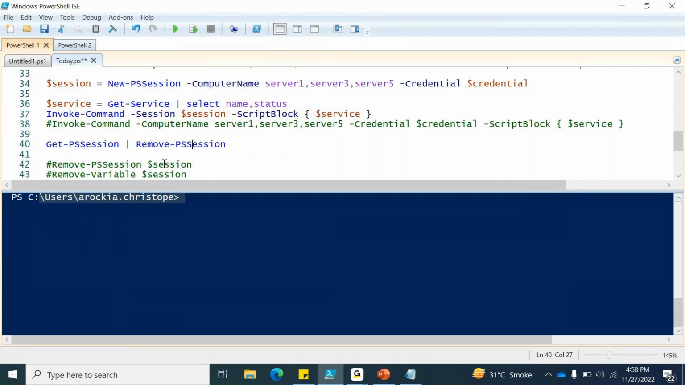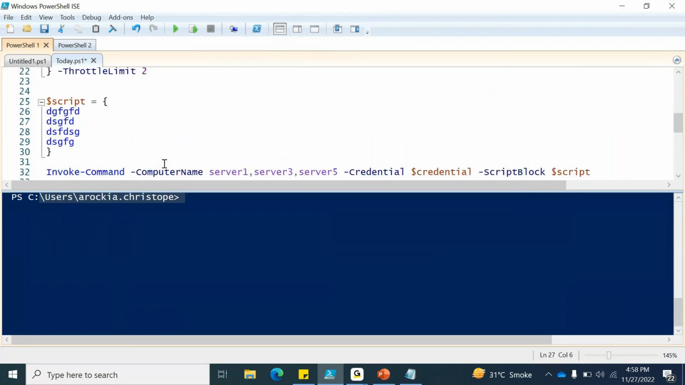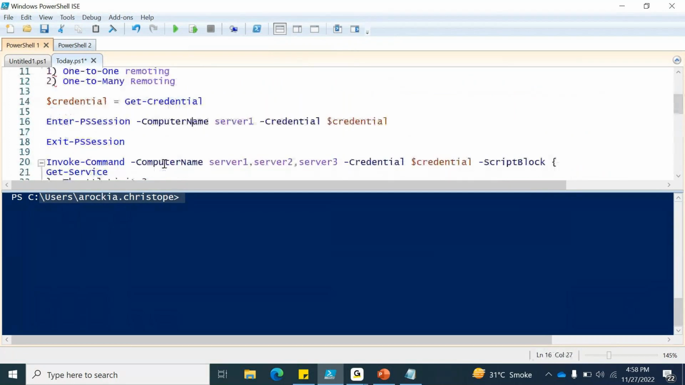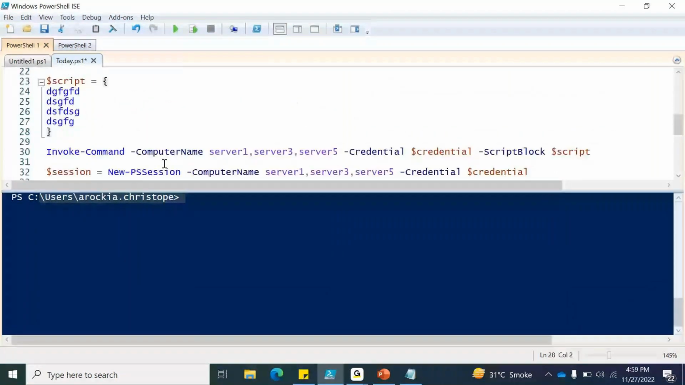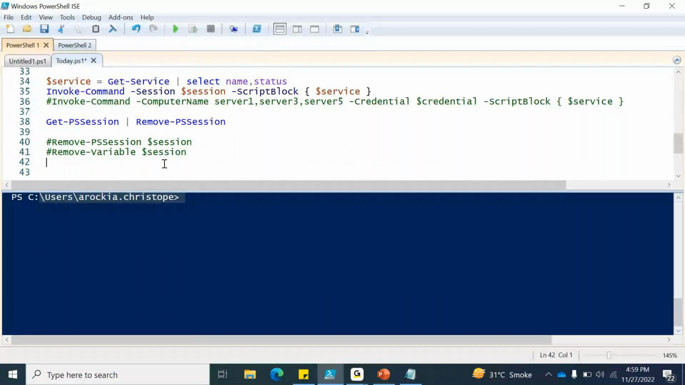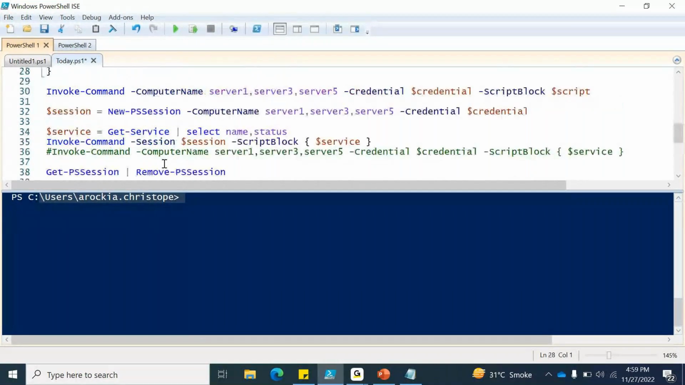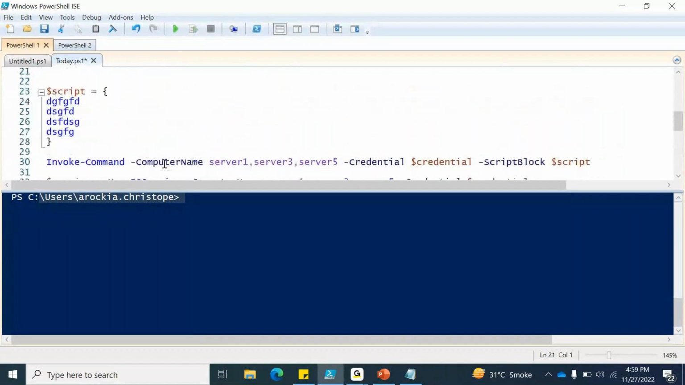Yes, I have one query. There are three cmdlets: one is Invoke-Command, another is Enter-PSSession, and New-PSSession. In what scenario will we be using these three different commands?